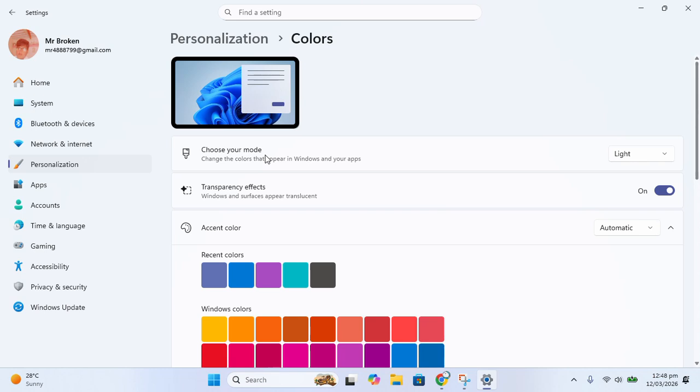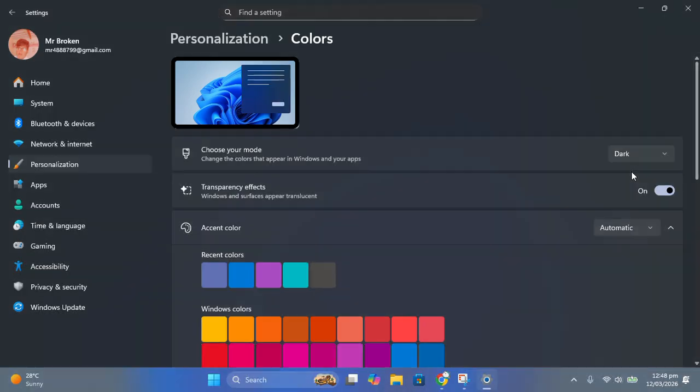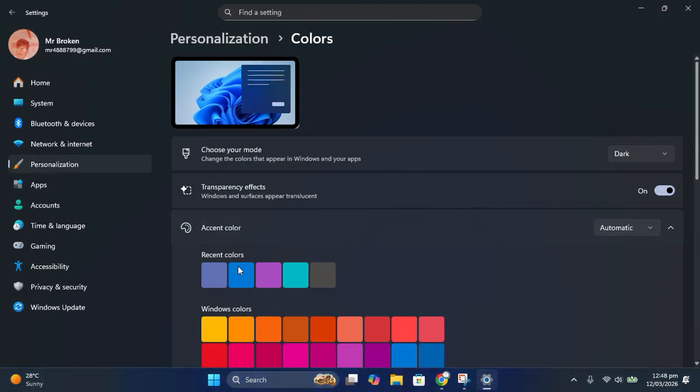It will give you two options, light or dark. So you decide which one you want to select. Let's say I'm going to select dark. Once you have selected dark, it will change to the dark theme for everything.